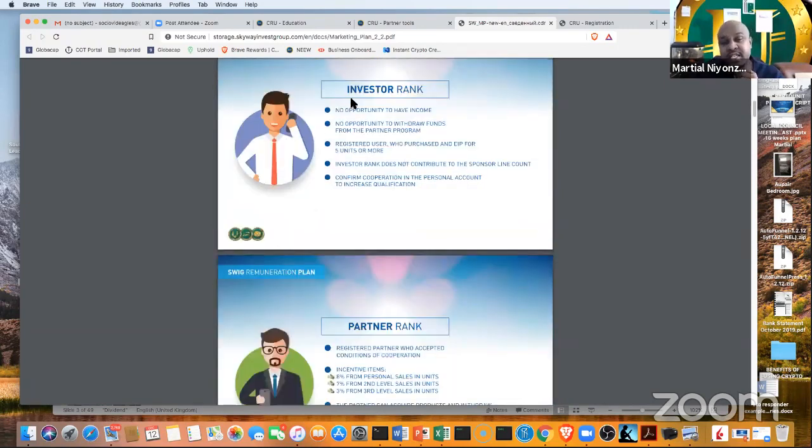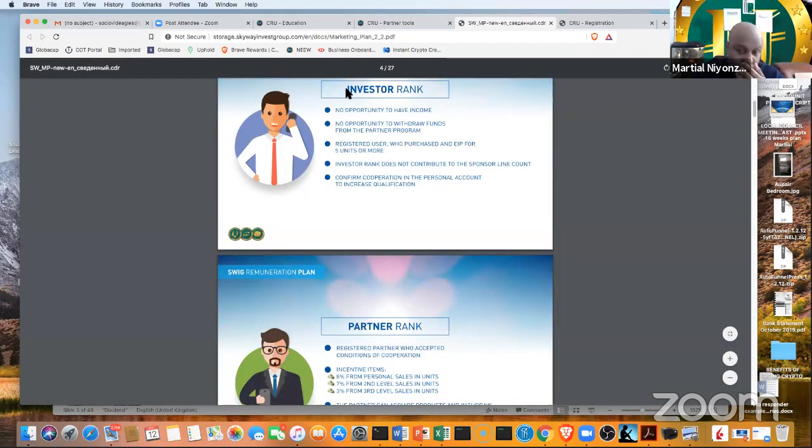The second rank is investor. Now, who gets the status of investor? The same person, now that you have talked to them, has decided to put in at least 5 units or more. Straight away they will have investor status. This person still doesn't have an opportunity to promote the business or to earn extra income. So it does not contribute to the sponsor line count. So you don't count them as one of the partners.